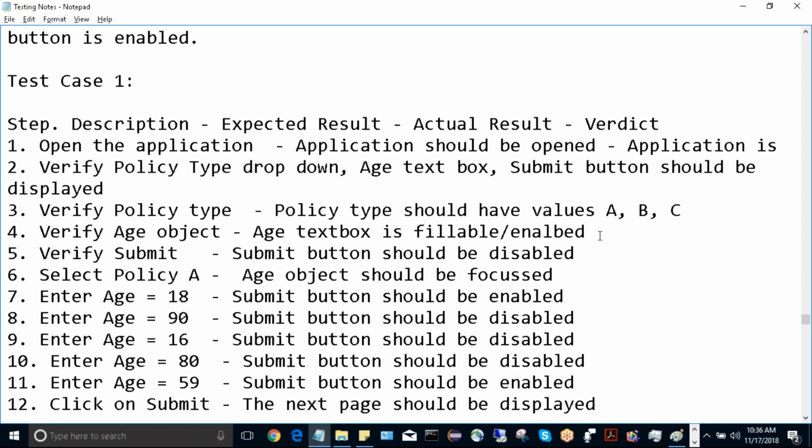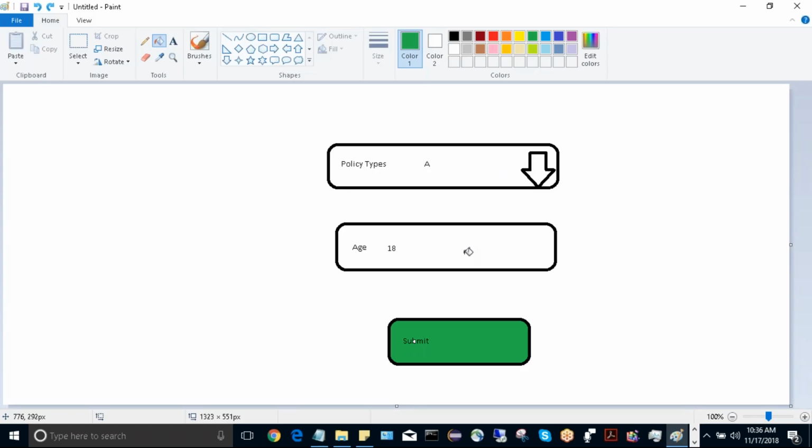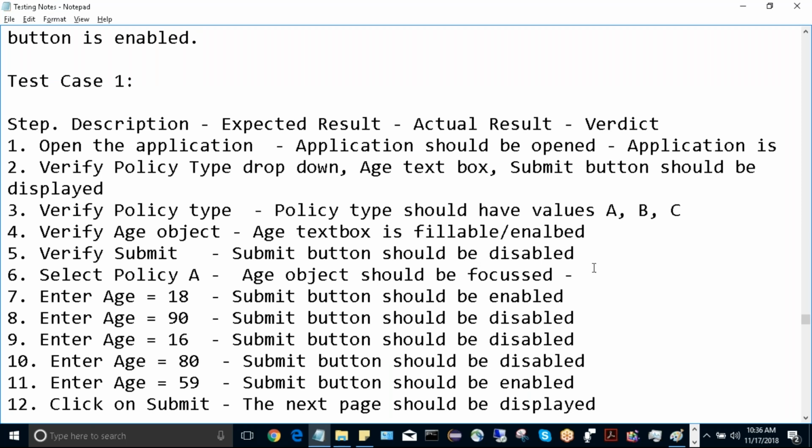So the age object is enabled, so I'll write the actual result: age object should be focused. When you actually select A, age object should be focused is the expected result. Now you encountered that, yes, it is focused, age is focused, right? And that is called pass. So that's four columns filled in.